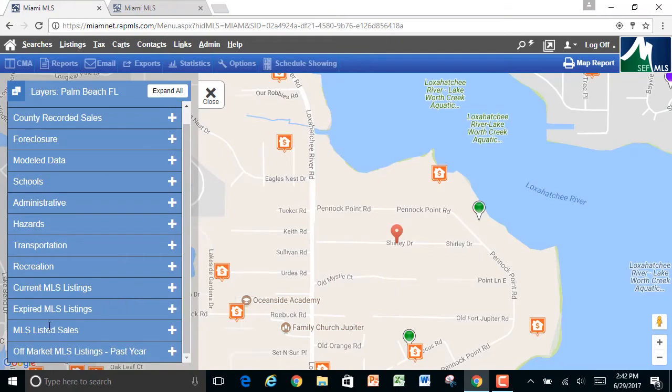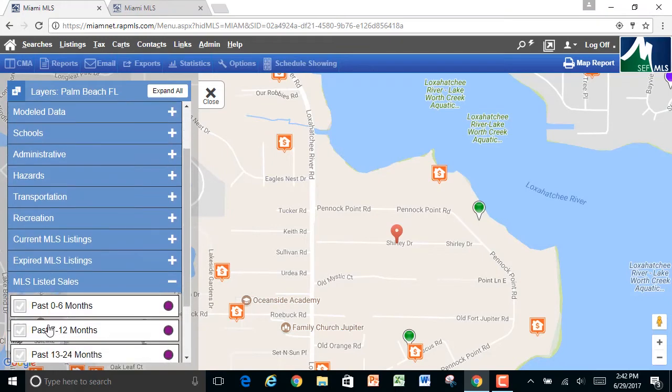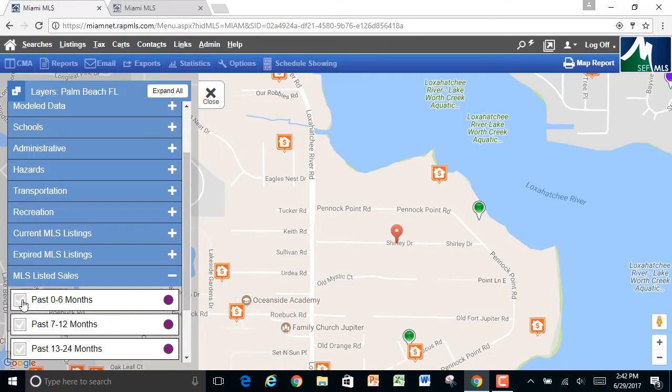Close that out, going back to layers. At the very bottom there, we have MLS listed sales. If I select MLS listed sales, and we'll just choose 0 to 6 months there, it's going to show them in a purple icon. So again, these listings aren't based off my search criteria. These listings are coming from a layer on the map.